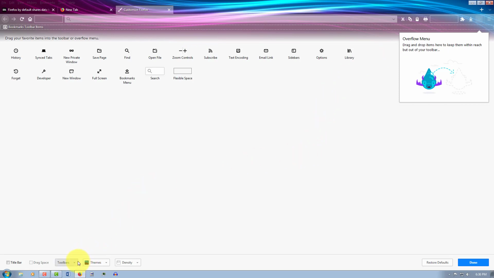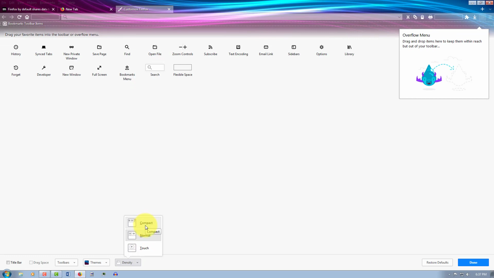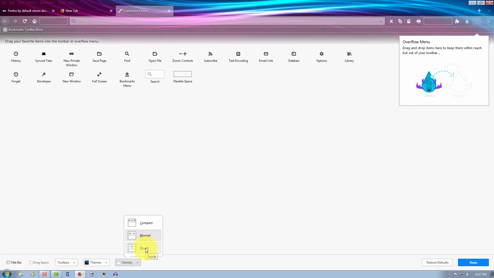You can also change your toolbars. You can change the density. You can have it a touch one. You can have it compact. Or you can leave it normal. I'm going to leave it as a touch. It looks a little thicker that way.